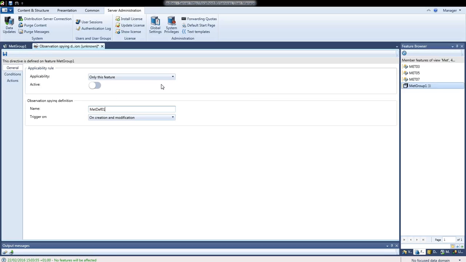This feature has some member features, so I have here some possibilities to define. I could check the first option, which means that only this feature, only met group 01, would be subject of this spying definition. Well, we know already that this will not make much sense, because a group feature does not have observations, and therefore they can't be created or modified, and therefore this definition would never be executed.